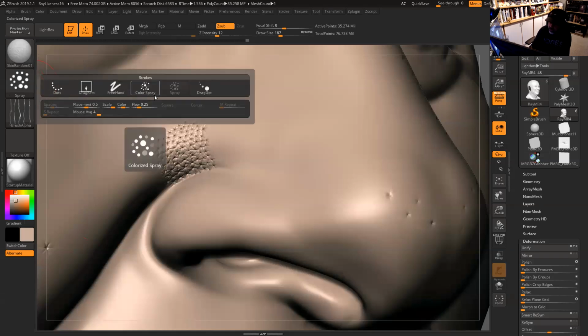The spray, I use a lot of spray for all the painting of the skin, the color, and also for detail, right? And then you can control the placement and the flow. I play with those values a lot. Color, I always turn it off, but in this case, I'm just sculpting, so it's not going to affect anything. But this is the default. So the flow is at 0.25, the placement is 0.5, right?